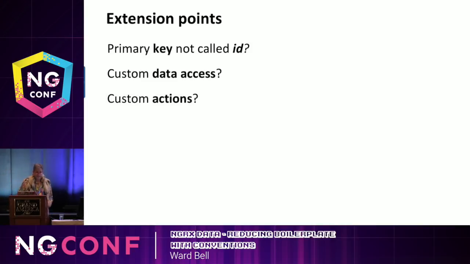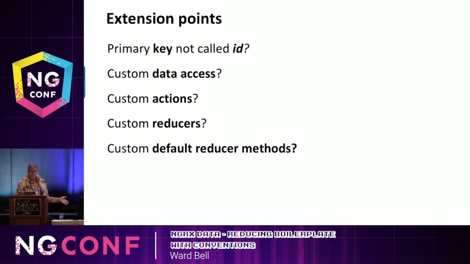Change it. Custom actions. You've got extra things you want to do. Add them. And you can add your own reducers. There's meta reducers. You've got custom reducers. You want to completely change the way the reducers work for a particular entity. You can change it on an entity level, or you can change the default one. Or you can say, I like your default one, but I don't like the way you did the add to cache. So no problem, just change that one. And then all the others get it.